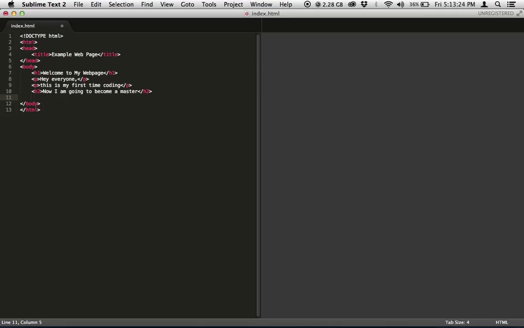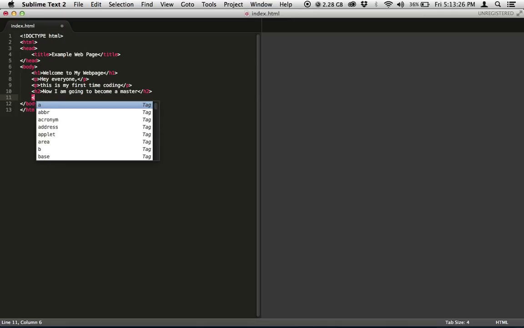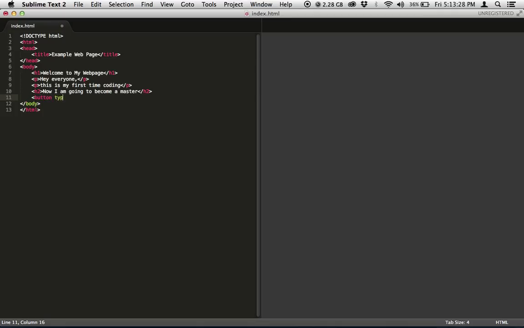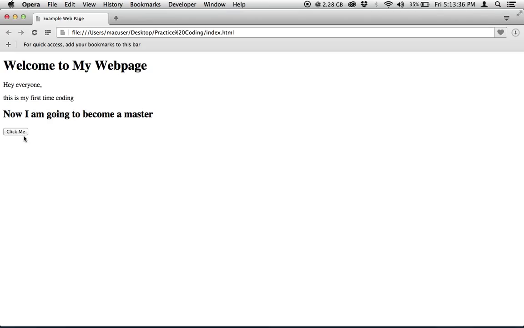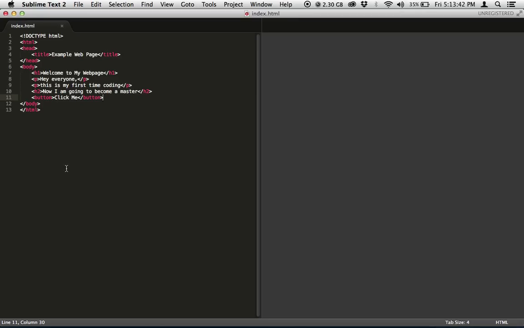Then we have buttons, some of my favorite. Button, click me. I'm going to close it. And as you can see, this is a very simple, very basic button. Pretty self-explanatory.